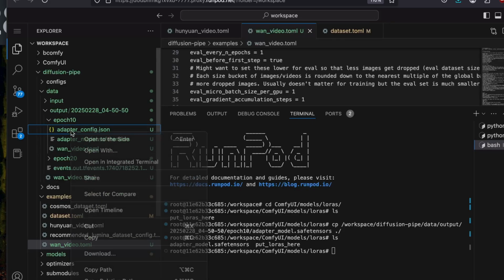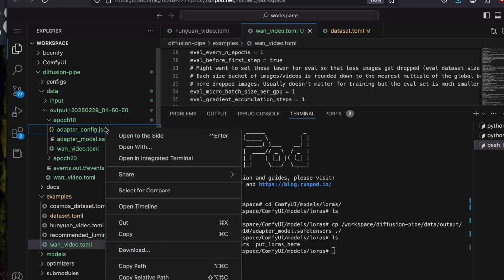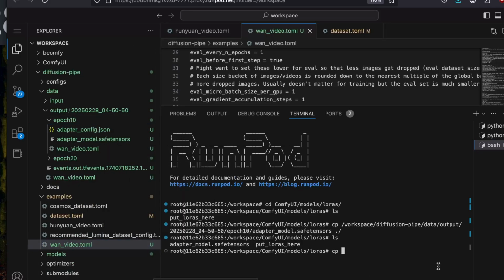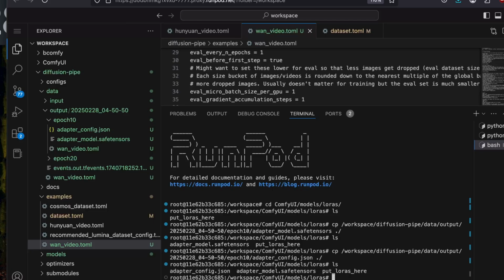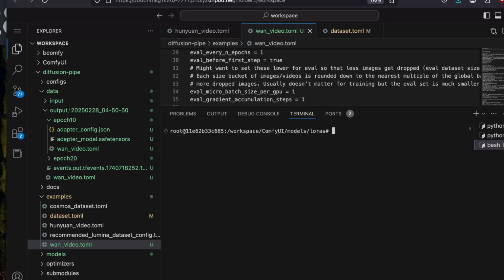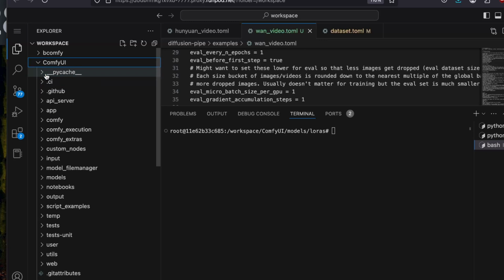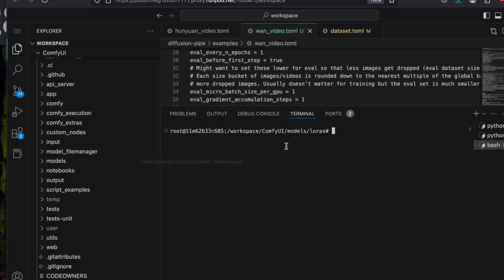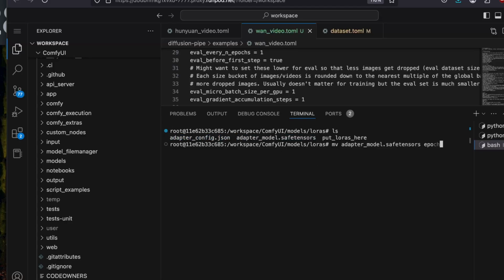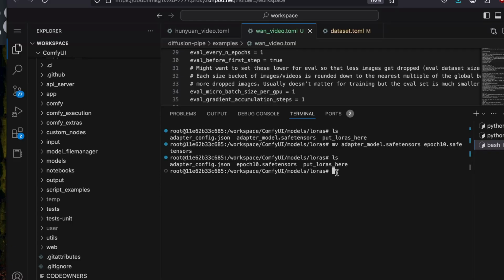I'll just also copy this JSON file. Just copy the path, cp to copy, paste the path, then dot and slash and hit enter. If I ls, you'll see that we have it over here. I'll just rename it real quick. There is also a command for that. You can say mv and just copy the adapter model.safetensors, just paste it here, and whatever name you want to give, I'll just give it epoch 10.safetensors and hit enter. If I ls, you'll see we have it over here.